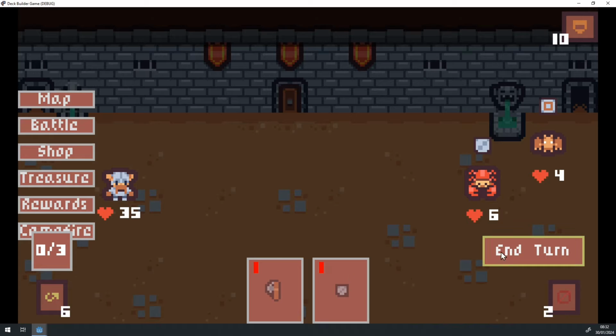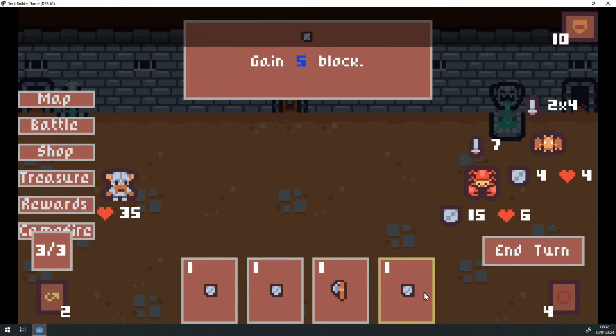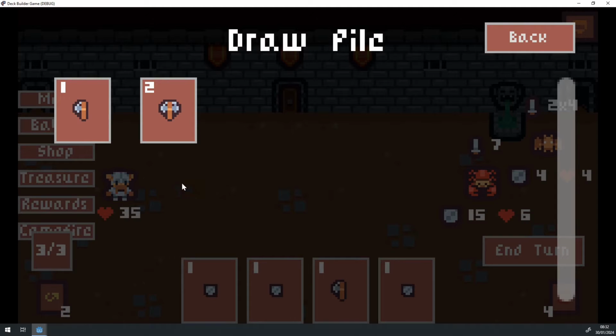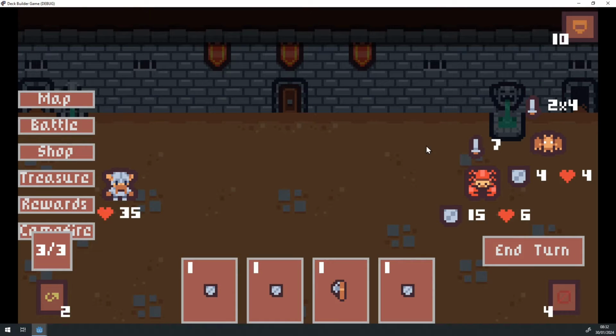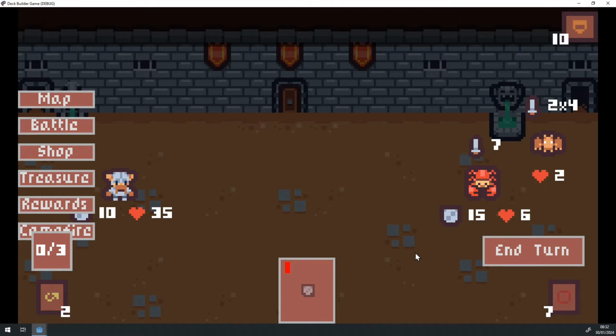If I end my turn here, two more cards get added to my discard pile, and I draw some new cards next turn. You can see that we have two cards left here, and we can play all those cards just like we did before.